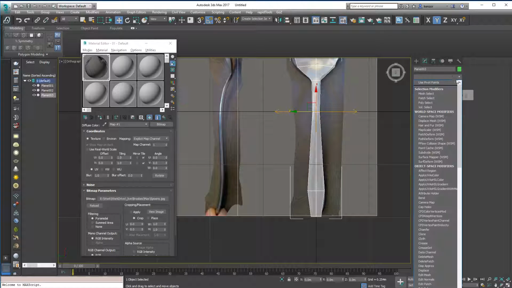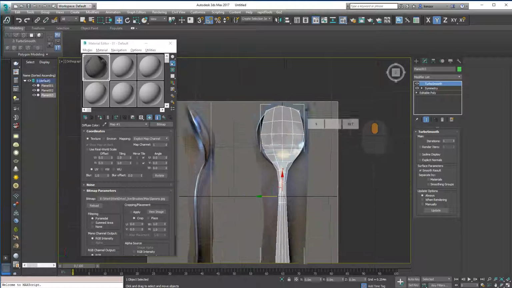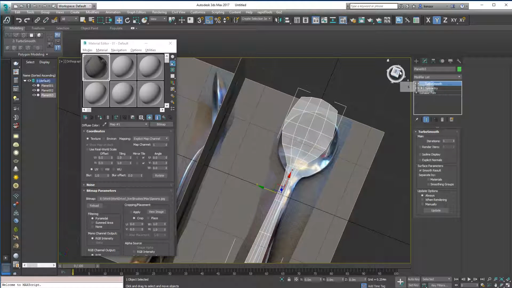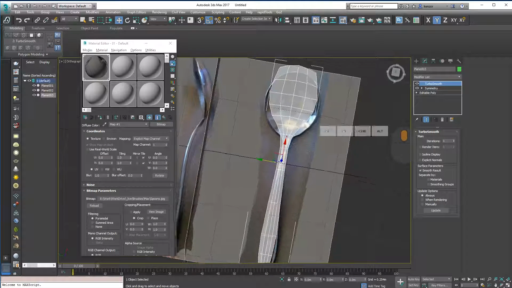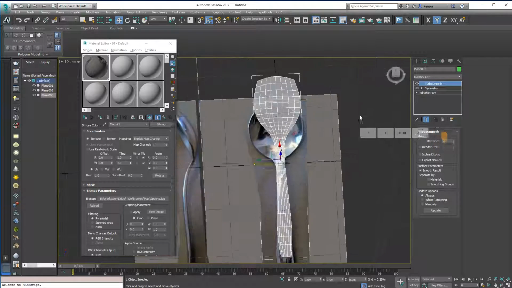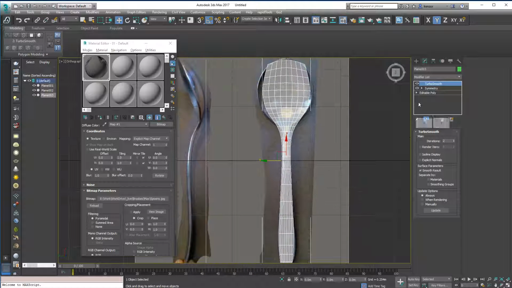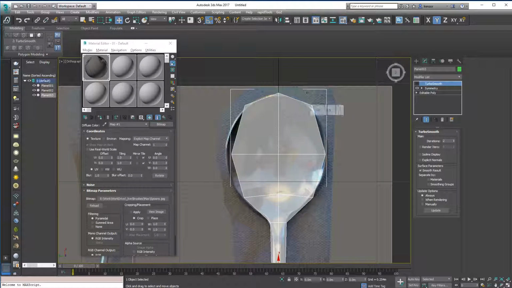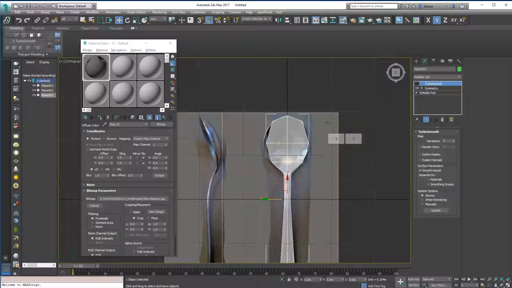So let's add a Turbosmooth modifier. Let's see what happens. Okay, so you can begin to see how the Turbosmooth modifier works with these kind of silhouettes, and we're going to need to do a little fix to get things working. Because these polygons are square, or are arranged in a grid, it's leaving the corners here, and I don't want that. So what am I going to do?